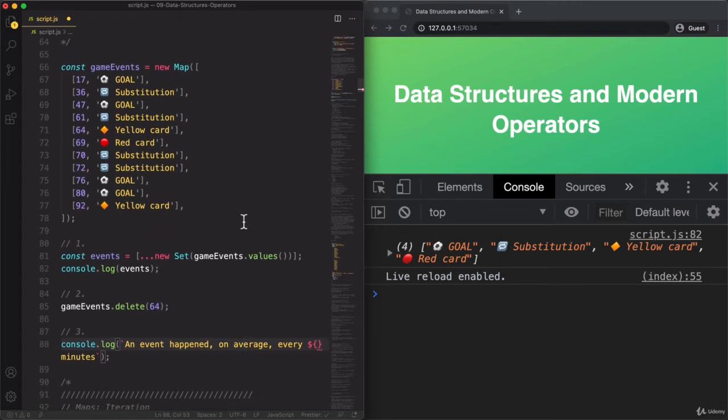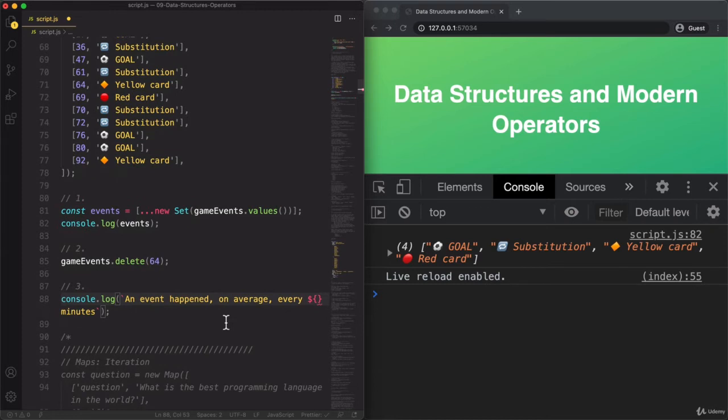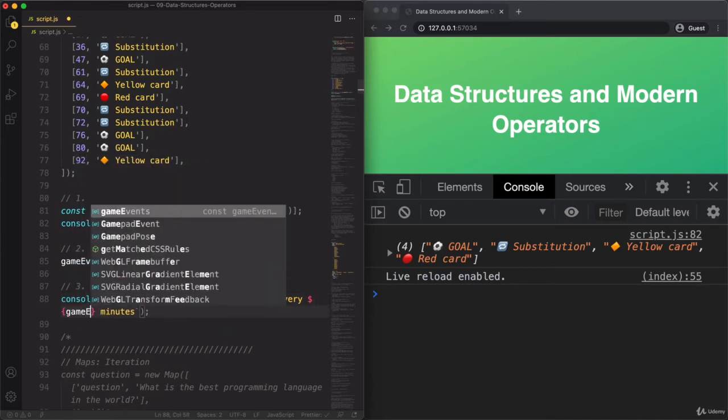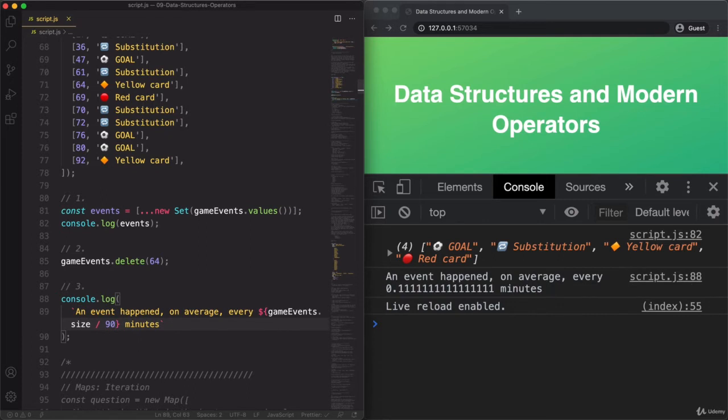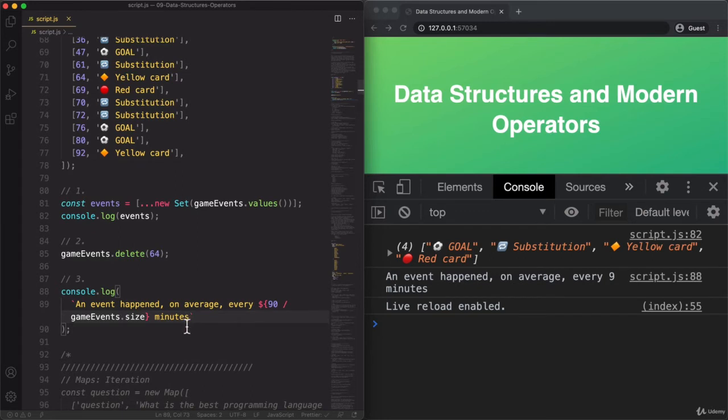So how can we count that programmatically? Well, for that we have game events.size. Remember? And now we just divide that by 90. And with that we get this weird number. And that's because, in fact, we need the opposite. So we need to say 90 minutes divided by how many events there happened to say that on average something happened every 9 minutes. Now, if we wanted to be really specific, then this game actually lasted 92 minutes.